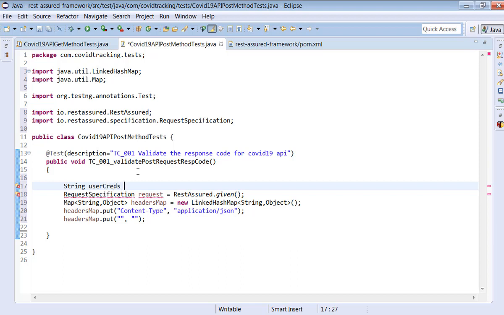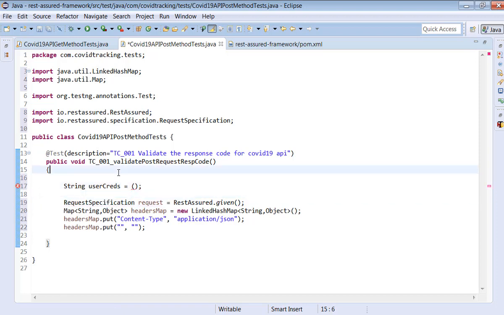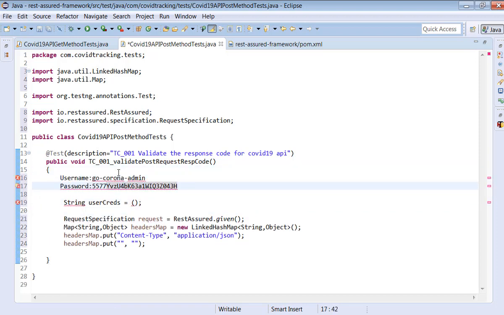Let's see, user credentials equal to, so let's try to create these username and password here. Let me copy it here. The username is Go Corona Admin. Copy this here. Then the password is this. Copy this here. Put this information also here. But you have to clearly mention the difference between these two. This is the username, this is the password.